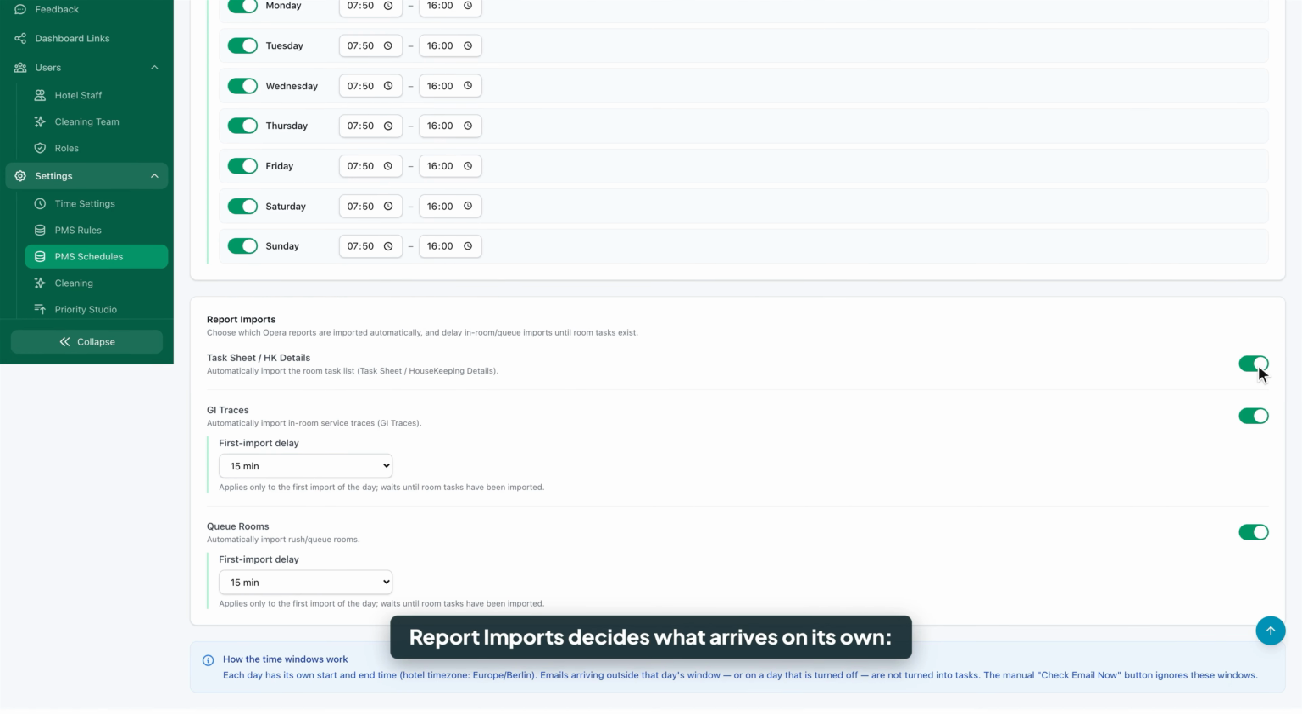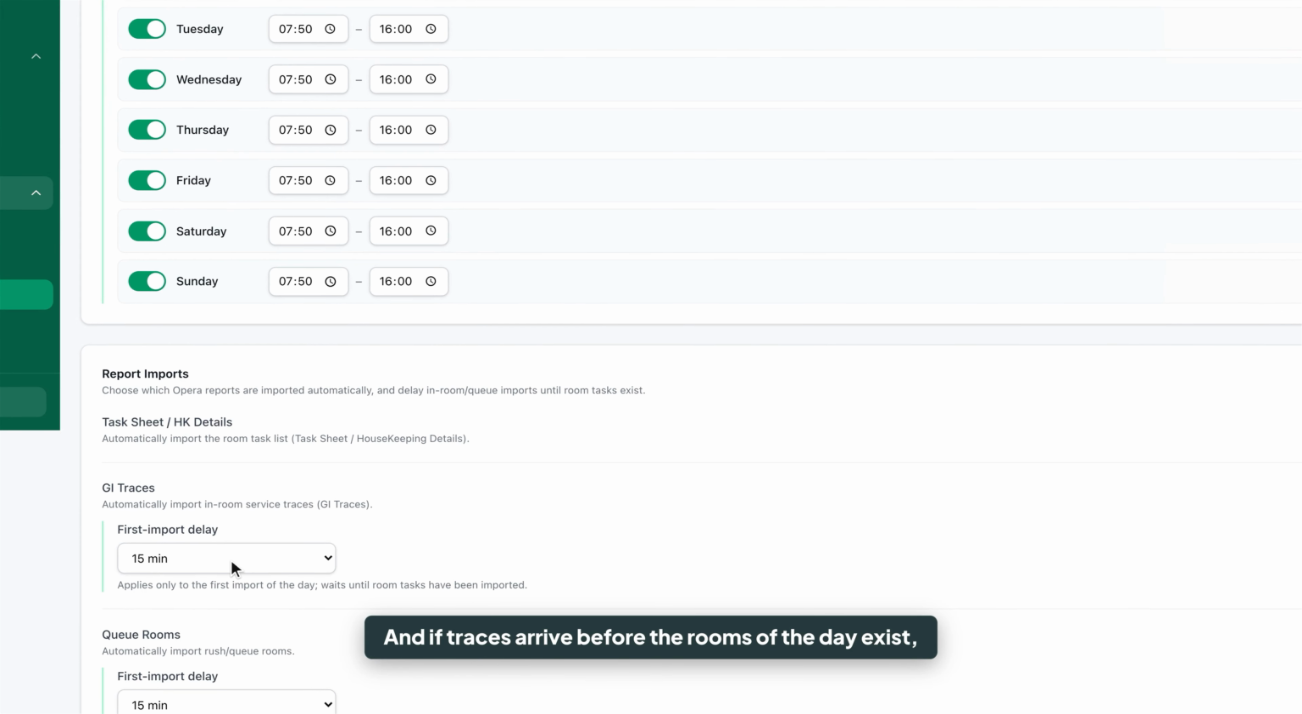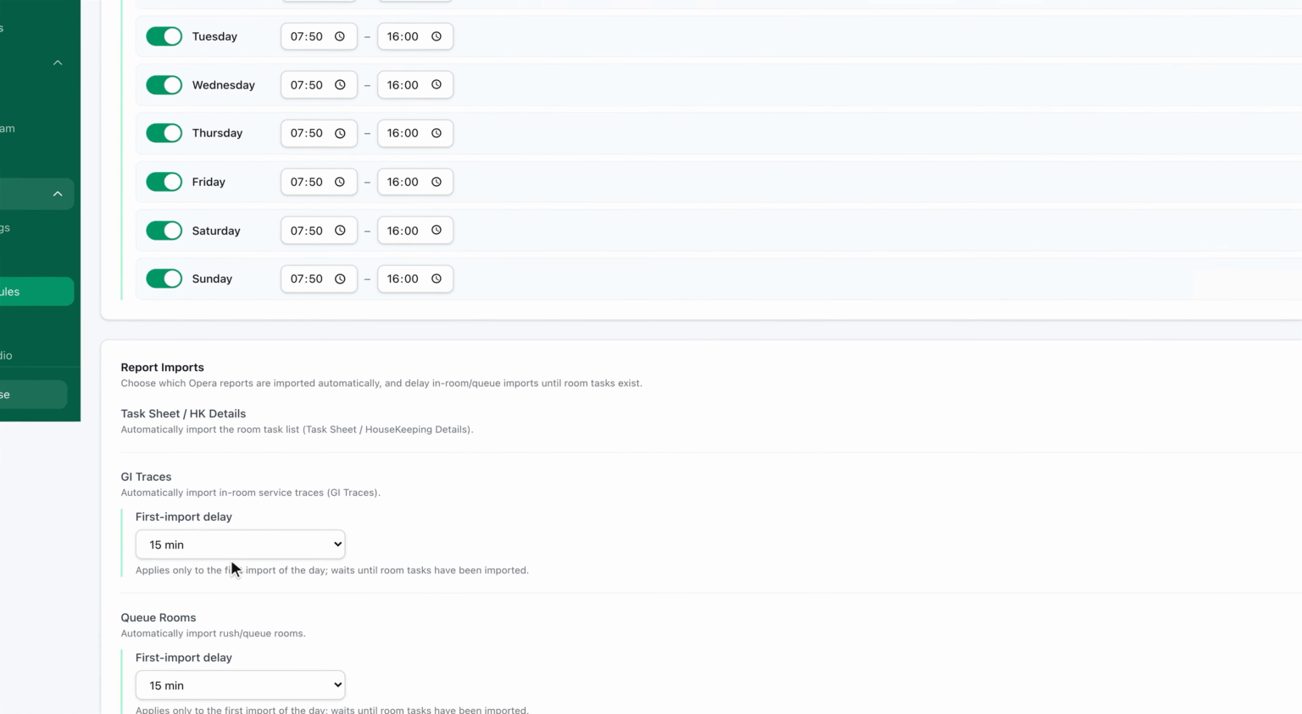Report Imports decides what arrives on its own, the task sheet, and in-room service traces. And if traces arrive before the rooms of the day exist, a first import delay holds them back. 15 minutes, an hour, your call.